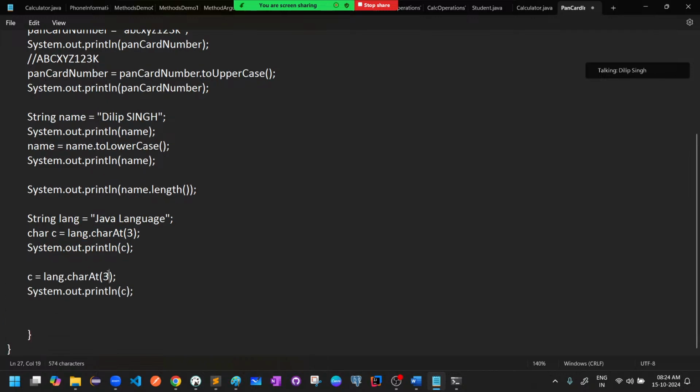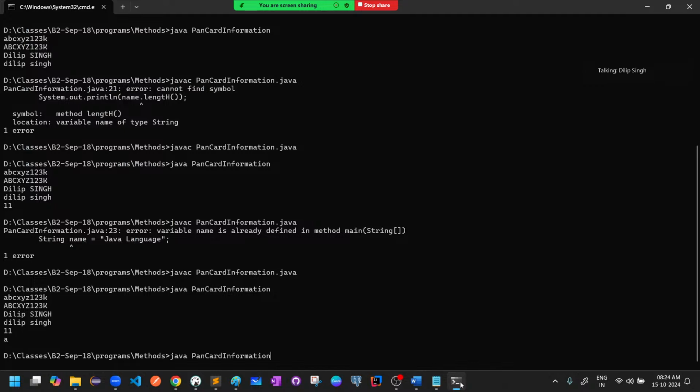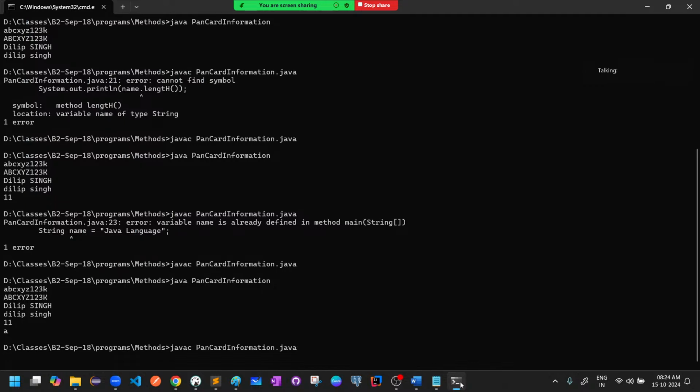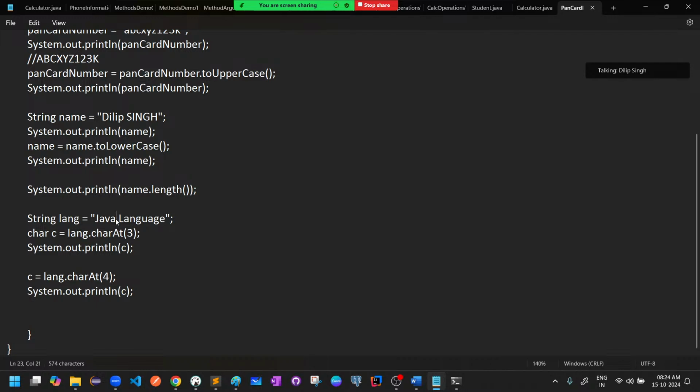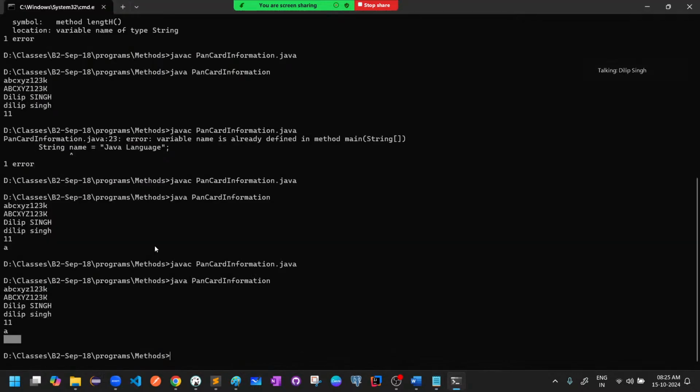So if I give 4 here, 4 means space, right? Then it will come here. I'm trying to print it. See, it printed a space, but you just cannot identify it. So 4 means space. Now if you give 5, it will come here, the sixth position: language, L. So that is one more rule you have to remember.